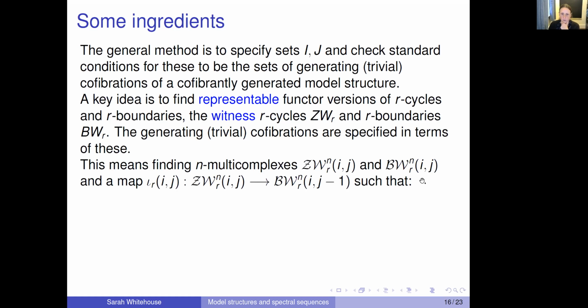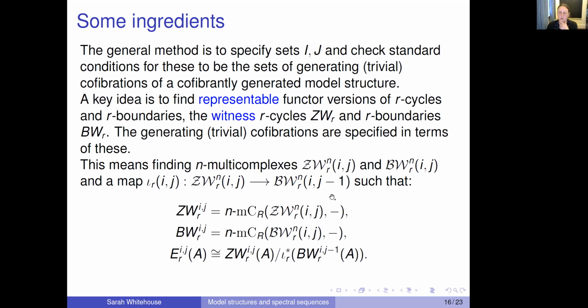So I have to tell you something about witness r-cycles and witness r-boundaries. The point is that these things are going to be representable functors, so they're going to be objects. There's going to be an n-multicomplex representing the witness cycles, and another one, this BW thing, with some kind of map between them. I'm not going to go into all the details of this, but I'm trying to give you some flavor of the constructions. And these are representing objects, in the sense that mapping out of the corresponding object gives you the thing you want.